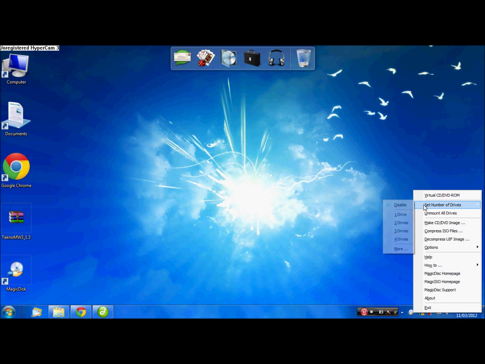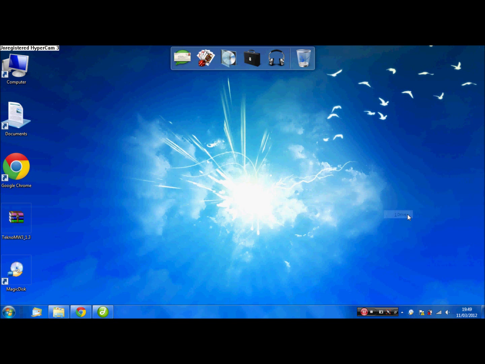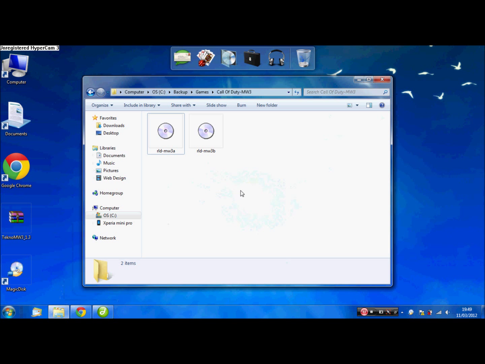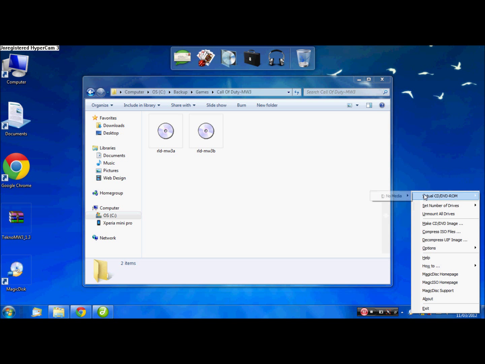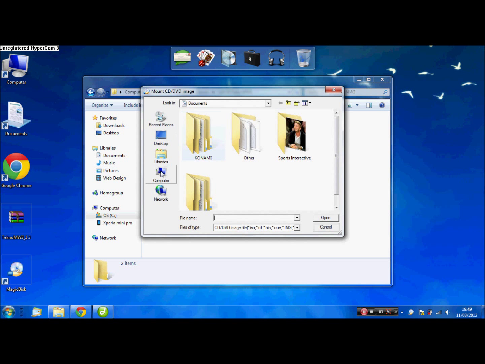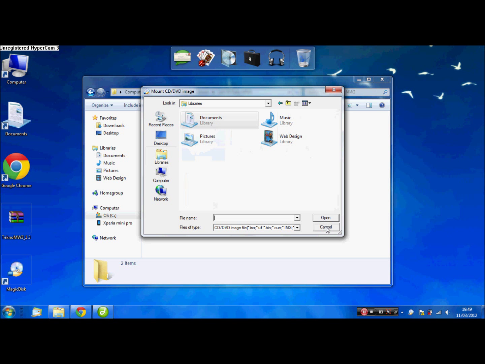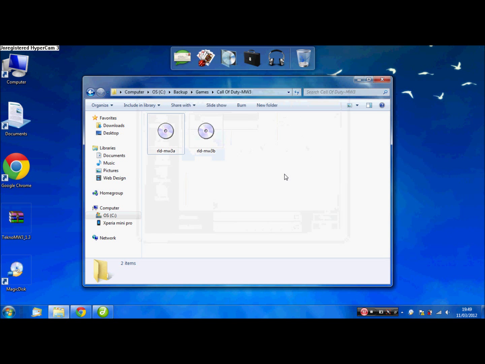Right click, set number of drives. We only want one. There you go. Now here is my Modern Warfare. There's A and B. For Skid Row ones, there'll be 1 and 2. So first thing I'll do is right click, virtual CD/DVD, and all you have to do is mount it. Obviously, because I've already installed it, I don't need to, but what it'll do is it will install.